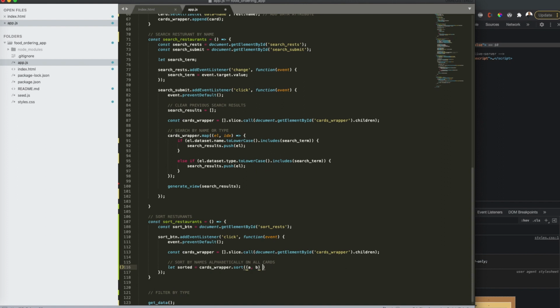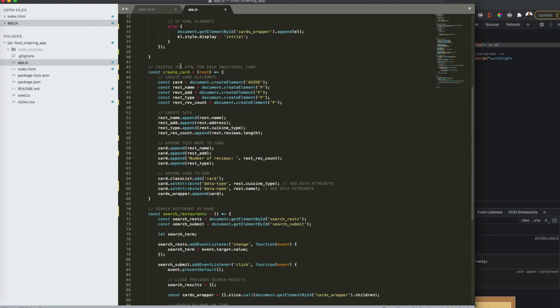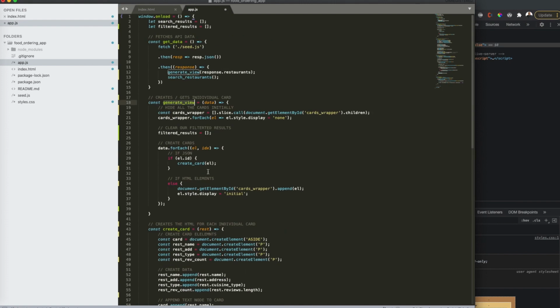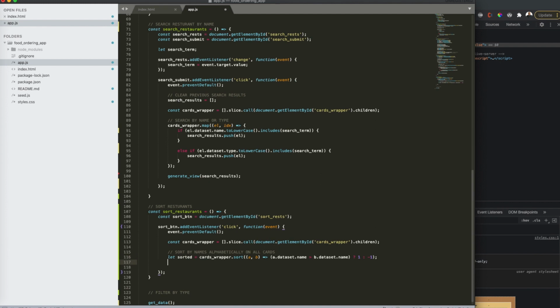a comma b. This is going to represent our elements. Okay, and we're going to sort them by a.dataset.name, which is the data attribute of name. I'm going to check if that's greater than b.dataset.name. Let's see if that equals 1. Otherwise, set it to -1. Then we're going to take our generate view function, and we're going to pass in our sorted. Sorted is basically the array of the newly sorted HTML elements.